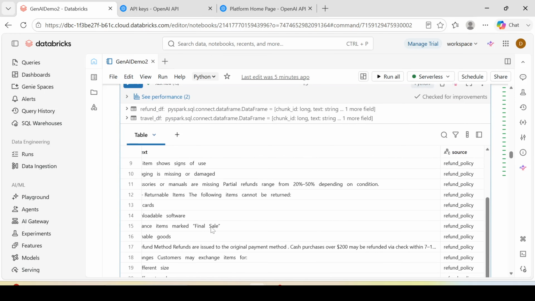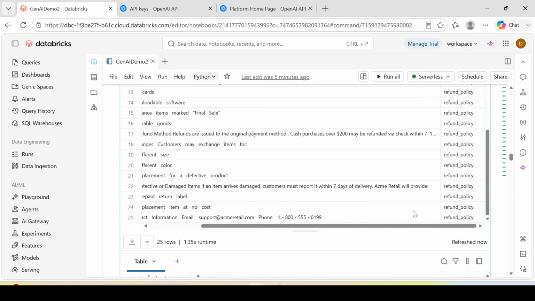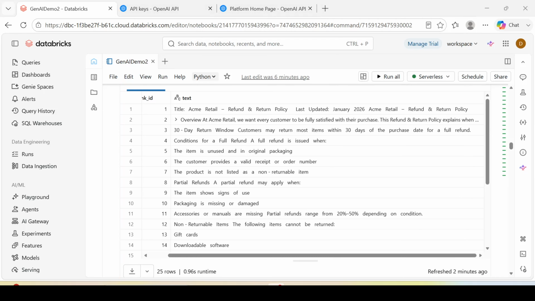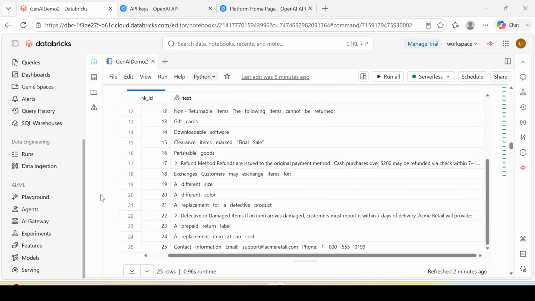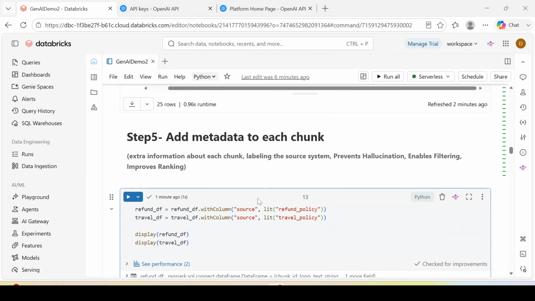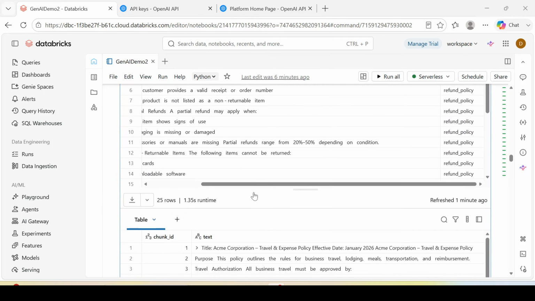And if I want to refund, it should display all the data. But for now, I'm good with that as well. Let's move to the next step. The next step is the most important step, adding a meta. Okay, I think we have done this metadata, right?